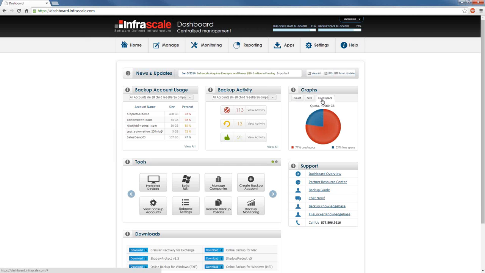And the use space tab will show a pie chart on the percent allocated. So this is not the actual data usage. This is just the amount of space that is allocated between all of your backup accounts and company accounts.